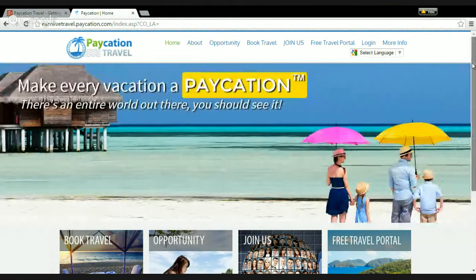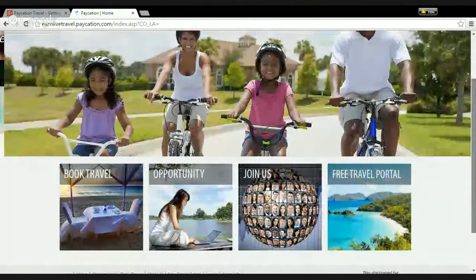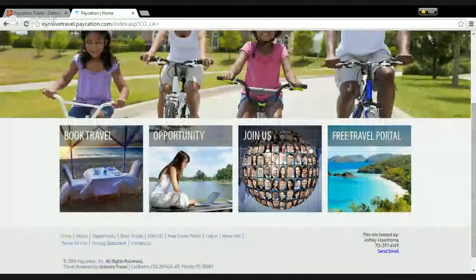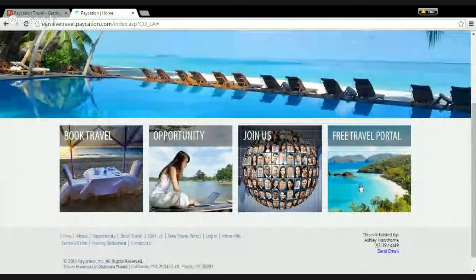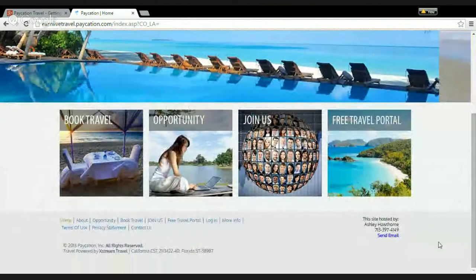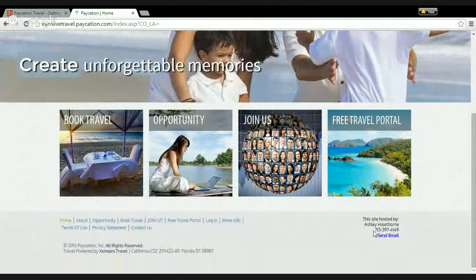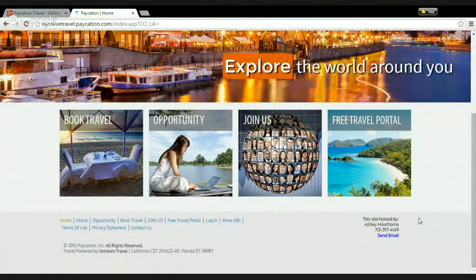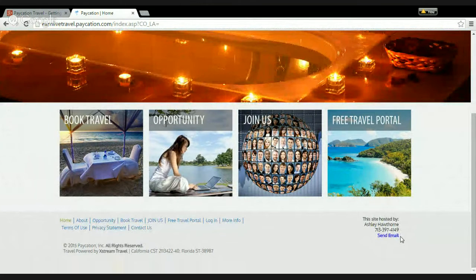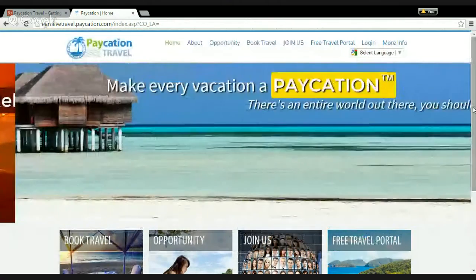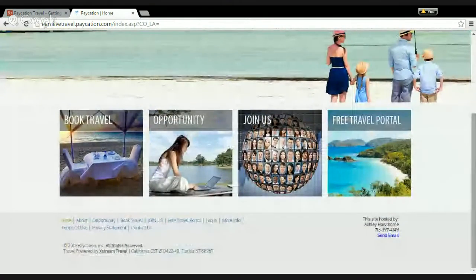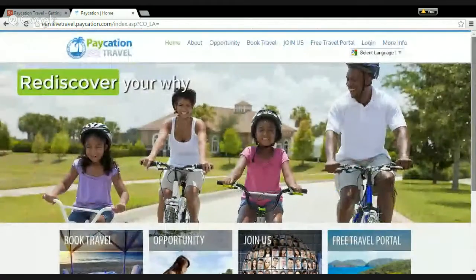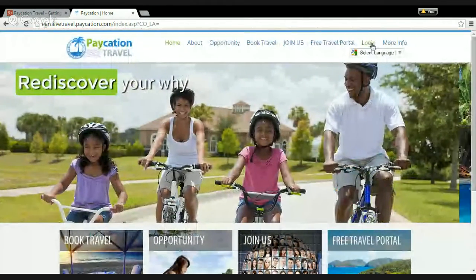So as you scroll down, you're able to see that you're able to book travel. You see the opportunities. You see the section where people can join you, and also our free travel portal. But if you look here at the bottom right-hand side, this is how you know that the website that you are on is hosted by you. So as you can see, it says this site is hosted by my name, which is Ashley Hawthorne, my telephone number, and my email address. And anytime you refer anyone to your website, they will know that they're at the right site because they see that information. Okay?